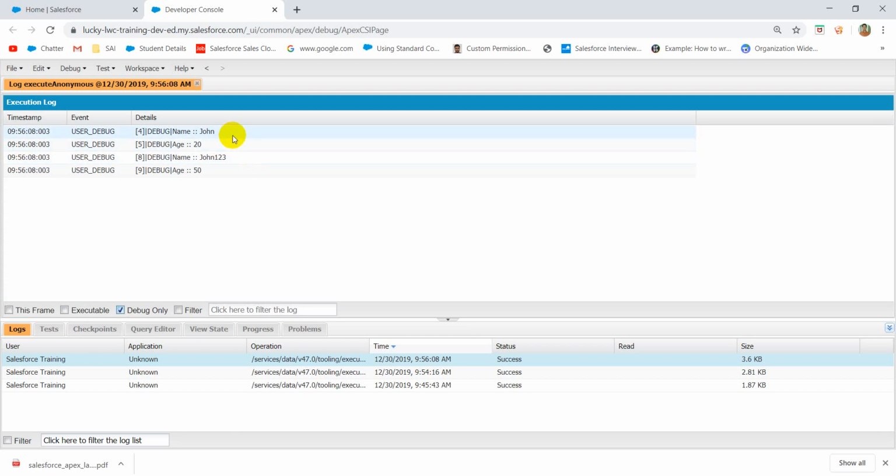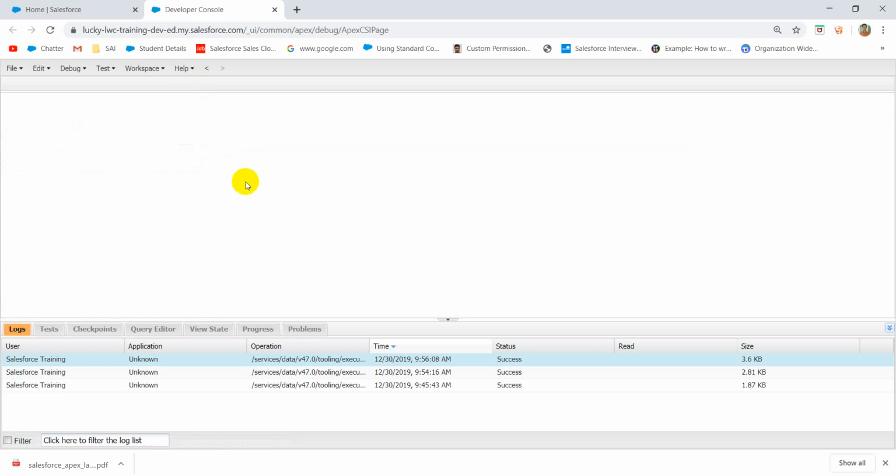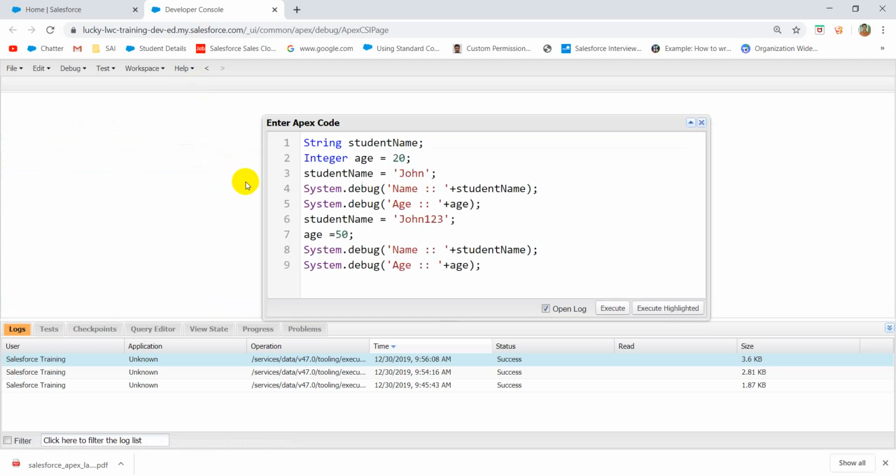Okay, its name is John, and for age, the values will be changed because you have updated them in the same program with different lines. Okay, so any questions on this?